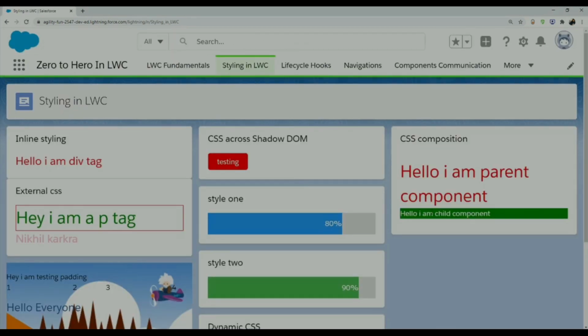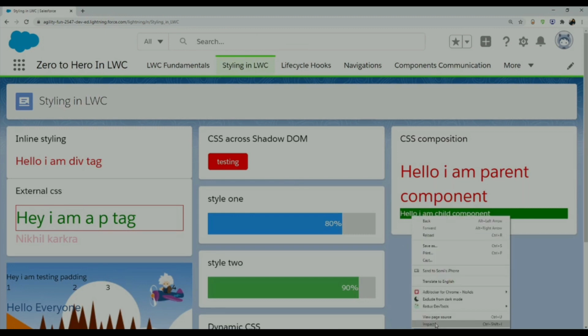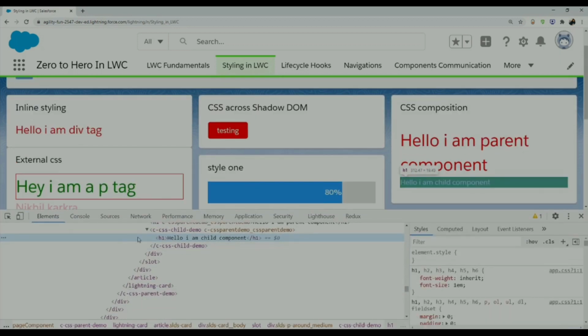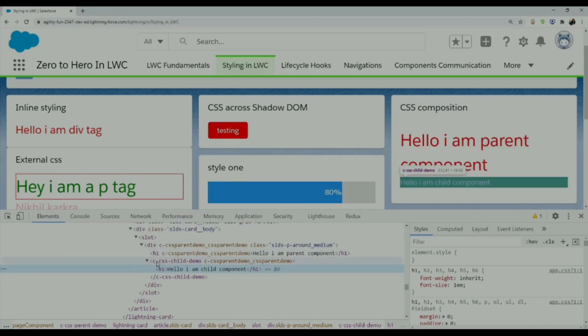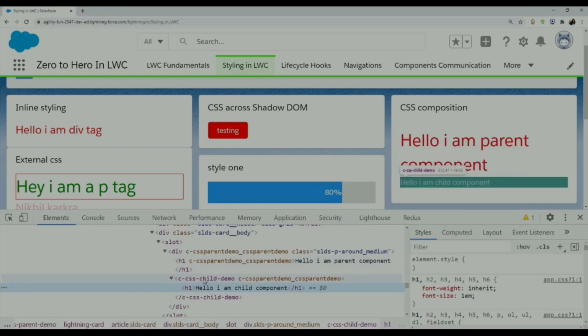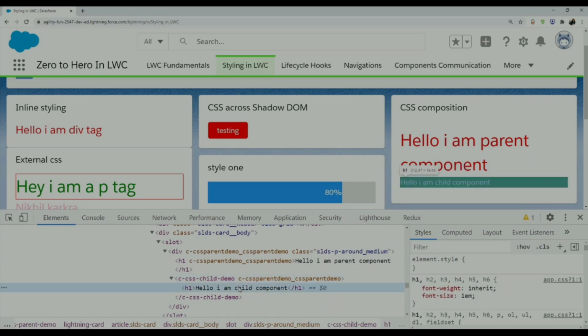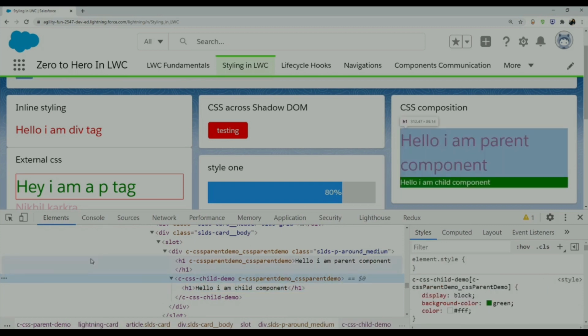Now you can see that this styling is applied to the host element. To confirm that this is applied to a host element, you can go to inspect, and in the element you can check into the h1, and in the h1 you can look above the host element, that is c-hyphen-css-style, this child demo. If you click here, you can immediately see on the right hand side the style is applied to this host element, not to the h1. Okay, so that's our second point.